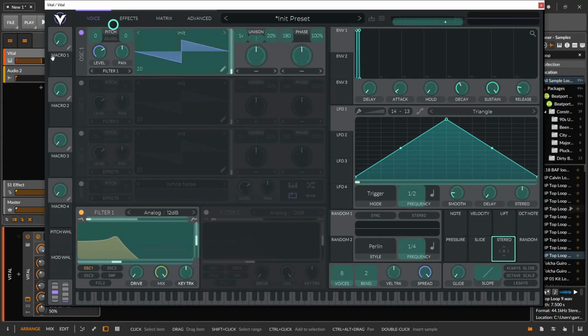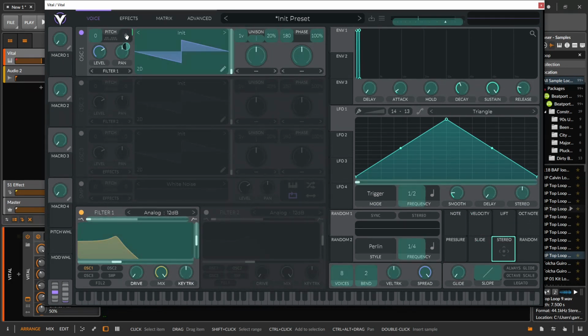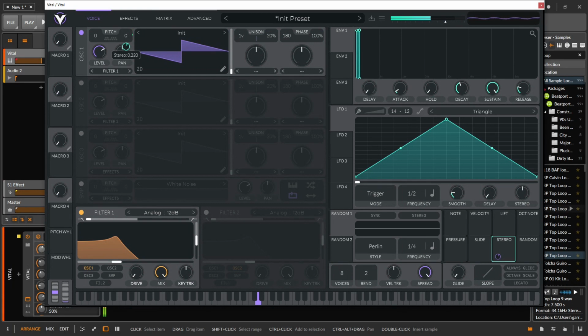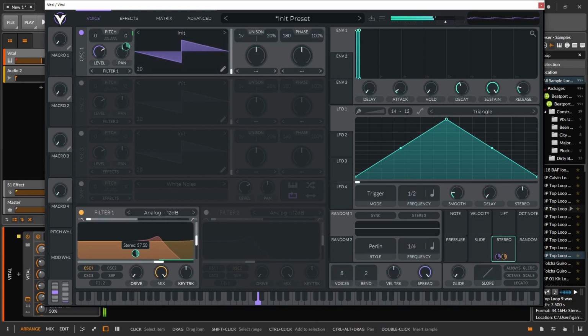Stereo just allows you to stereoize whatever you want. The easiest thing to show it on here would be the pitch, so I can stereoize the pitch here. Let's pull up that filter. But you can do it for anything. You could do it for the filter as well. That's pretty cool. Basically it just stereoizes anything.